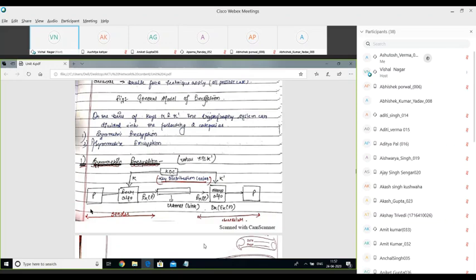So now, what are the two major categories of encryption? We have two different types of encryption: symmetric and asymmetric encryption. Symmetric encryption means the sender and receiver are using the same key for encryption and decryption. It is known as symmetric encryption. The only difference is the encryption algorithm and decryption algorithm. When K and K dash are the same, the encryption is known as symmetric encryption.